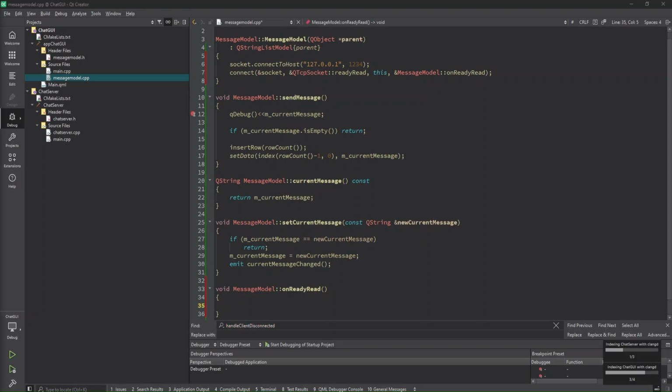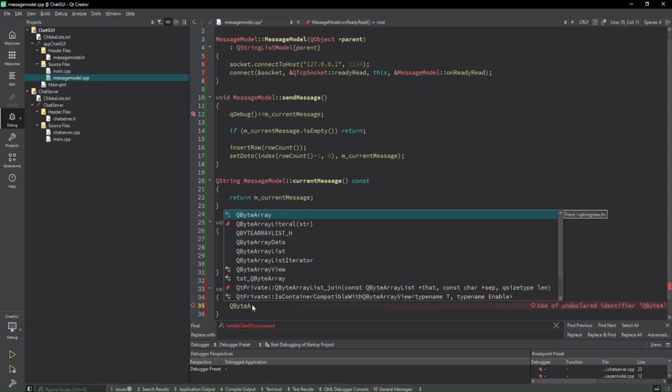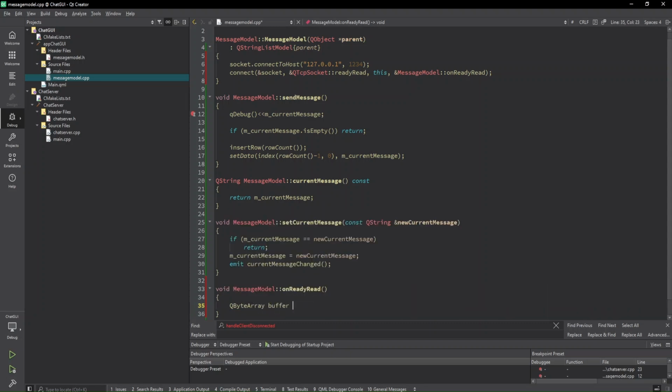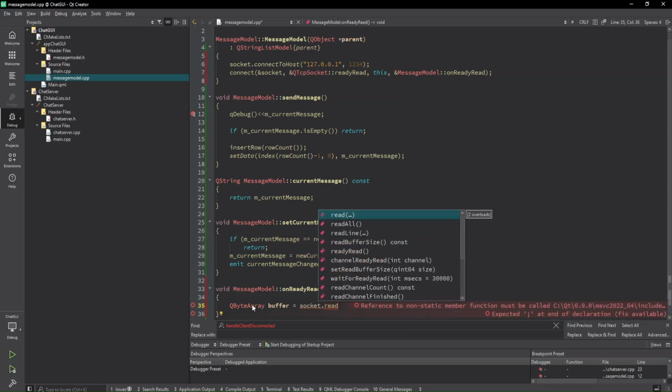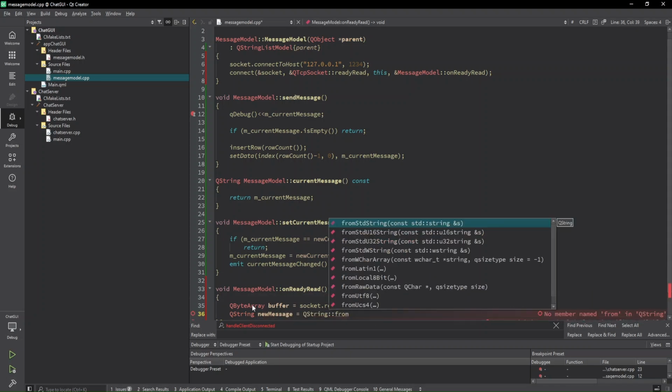So the process we're going to do here is actually very similar to what we did on our server-side program. So we're going to create a QByteArray, which we're going to call buffer, and that is going to equal the socket readAll. Okay, we'll then just get this into a QString, so the QString will be newMessage, and we'll construct that from our buffer.